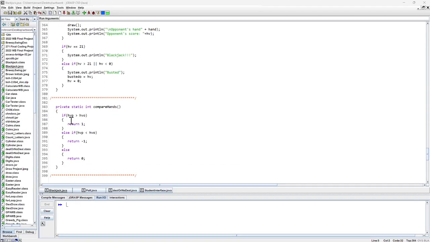So if the player, which is you, has a higher hand value than your opponent, it's going to return a 1, basically meaning you win. This is something that's used in the main method. So it's going to return a 1 if you have a higher value. If the opponent has a higher value, it's going to return a -1. And if it's equal to each other, then it's just going to return a 0.